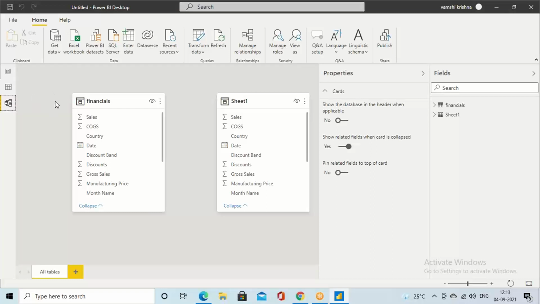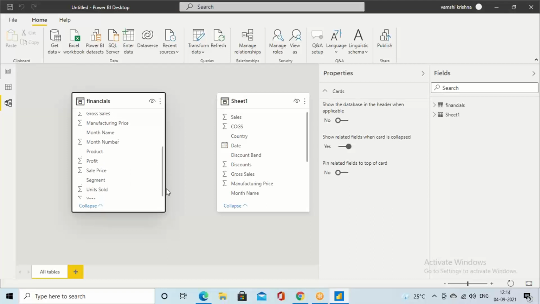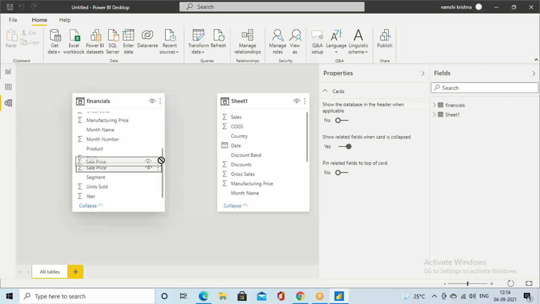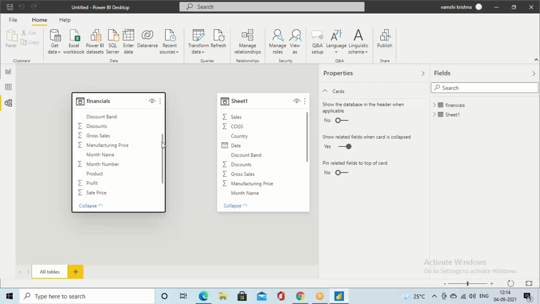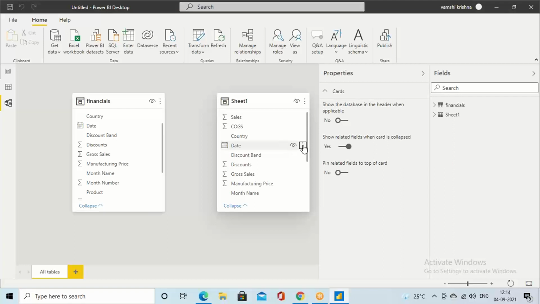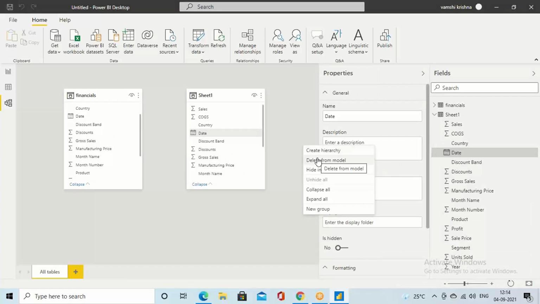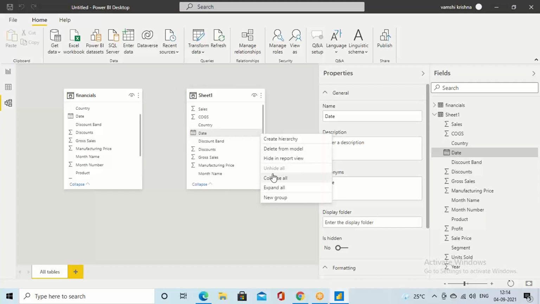For example, now I will delete the date here. Like here we also have date here, right? So date here, in here we have. So now I'll delete this date in here. It is nothing but hide in report view.